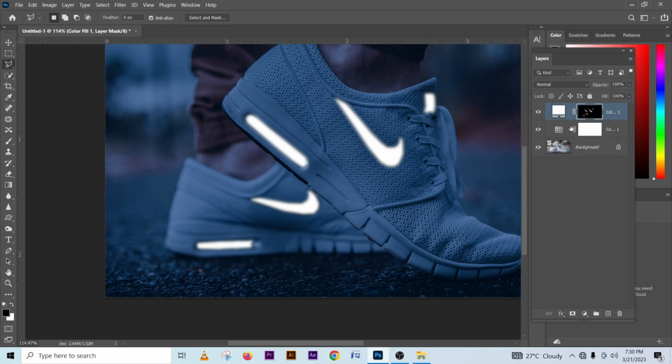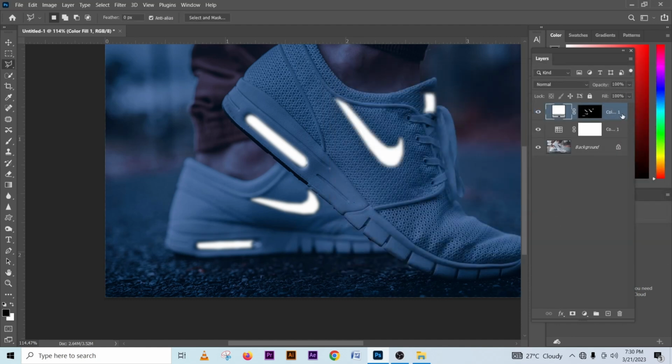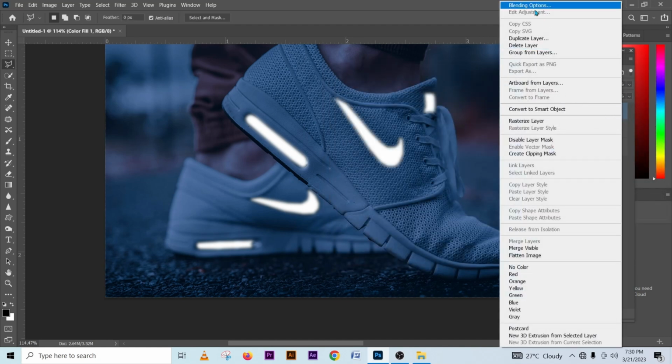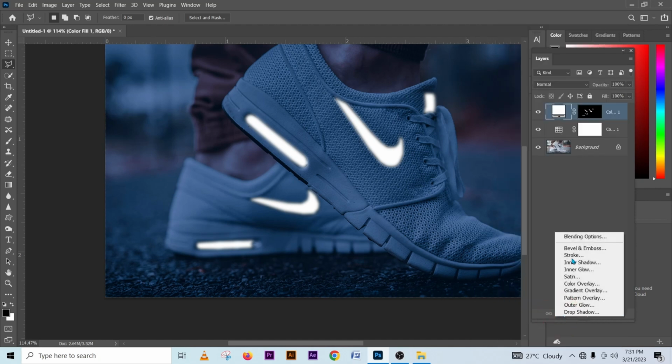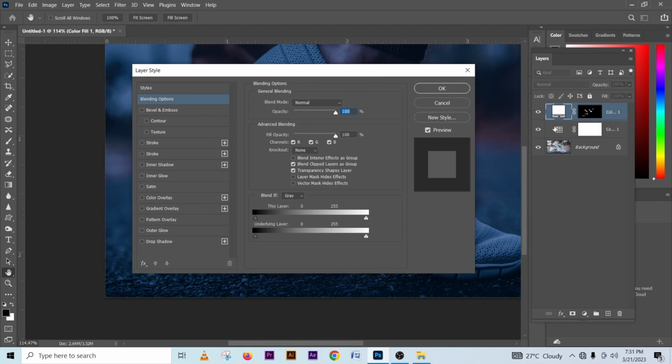So having selected it like this, double click here. It's going to take you into blending options, which is your layer style. You can equally enter your layer style by right clicking on the image and going to layer style. Hold on, let's find it. Okay, so you can go to blending options right here. It's going to bring you into the same place. So let's work from here.